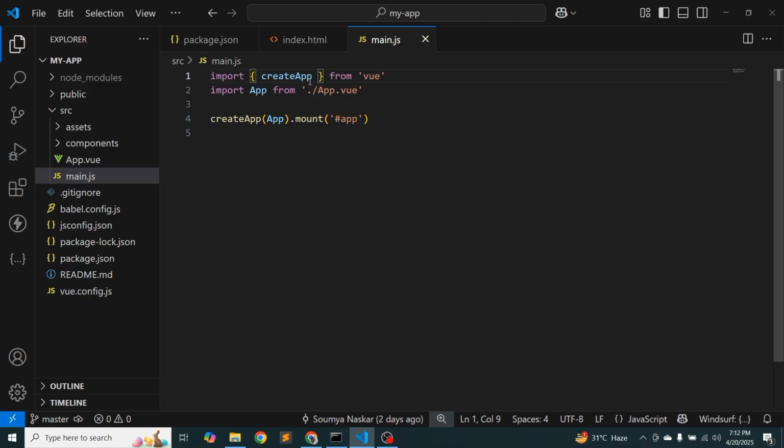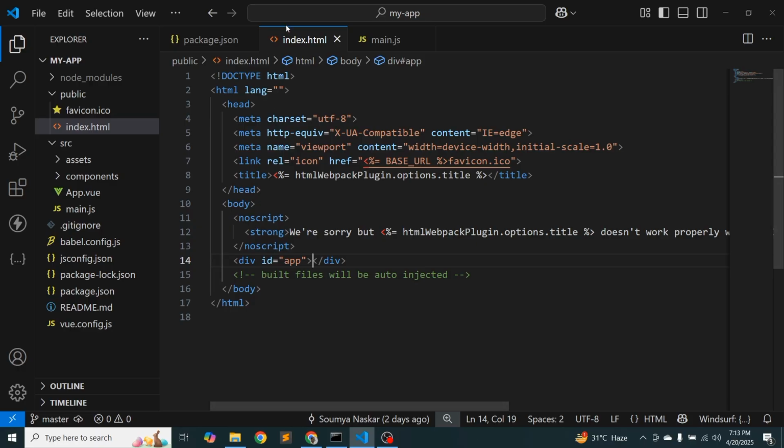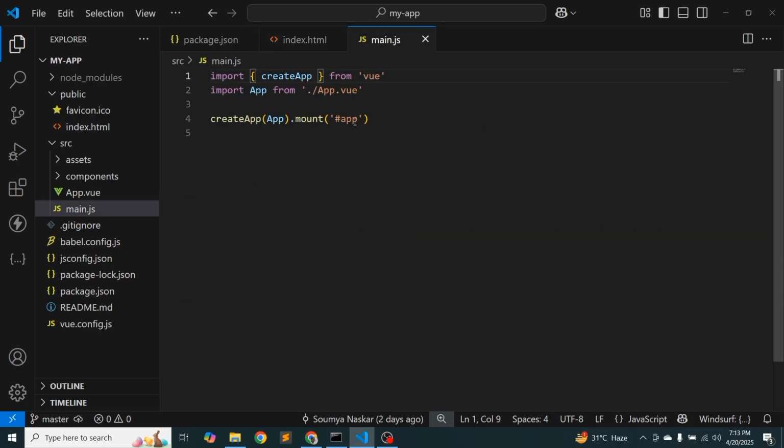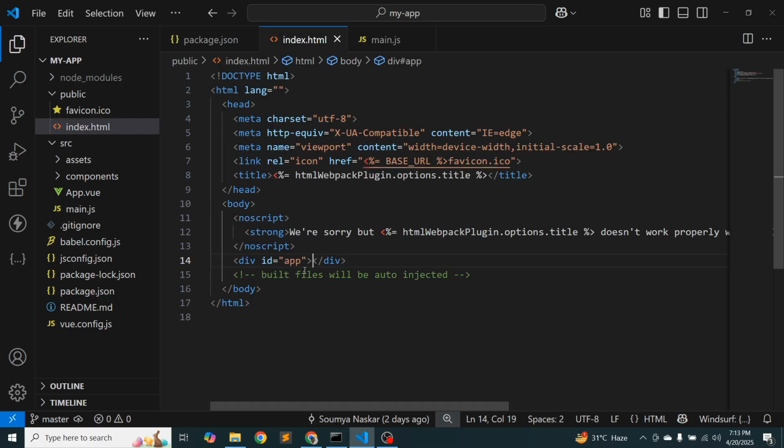The thing is, we are getting createApp from Vue, and everything will be mounted on the element with id app. This app is the app in index.html. If you change it, it will never render, because this id must be the same name as in index.html, right?